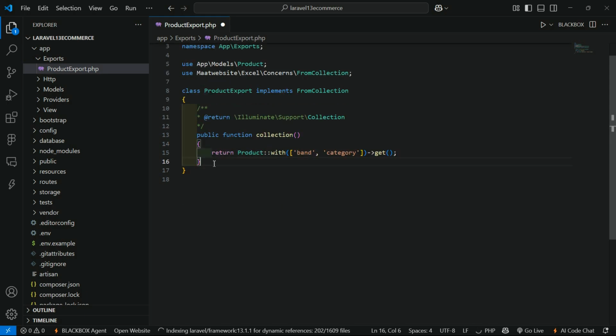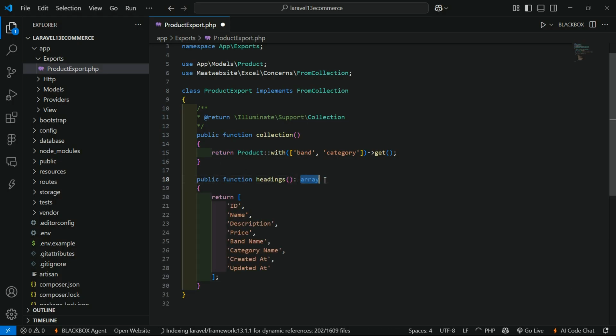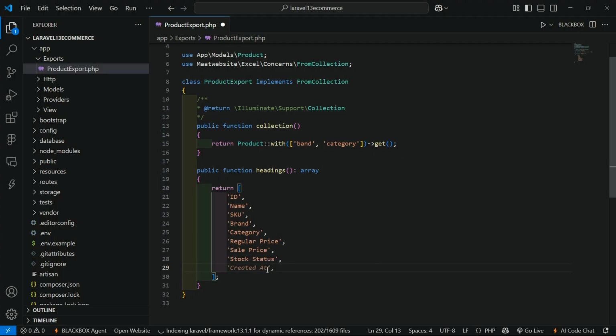Now let's define headers for the Excel file. Let's create another function. Write public function headings with the return type array, and inside this array just return id, product name, SKU, brand, category, regular price, sale price, stock status, and one more, which is status.